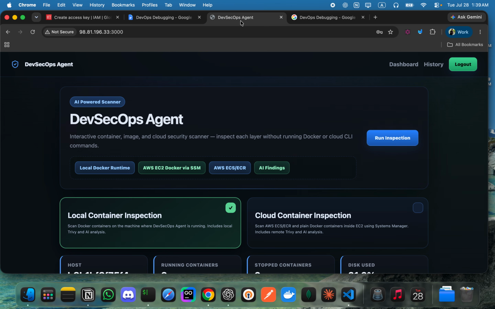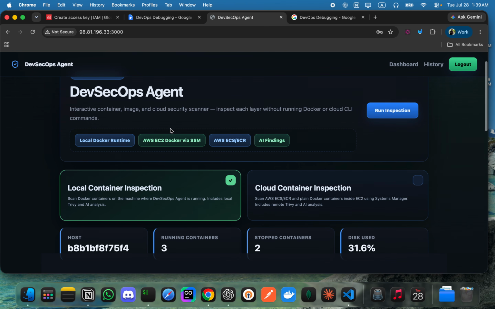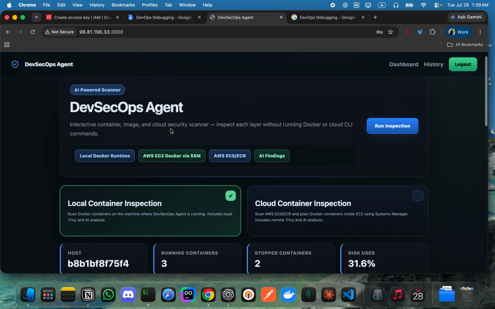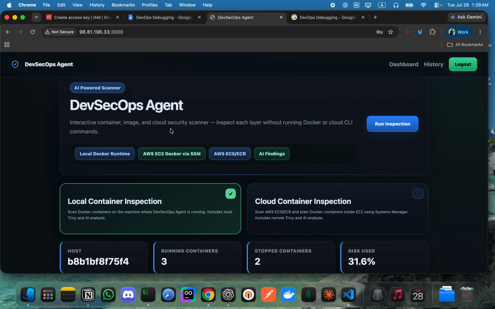I have completed a project called DevOps agent, which will scan your entire instance. Like if it is AWS, then an AWS EC2 machine. Of course, I have to provide the credentials, or your local container, local machine. This project is running on an AWS EC2 machine at public IP 98.81.196.33 on port 3000.